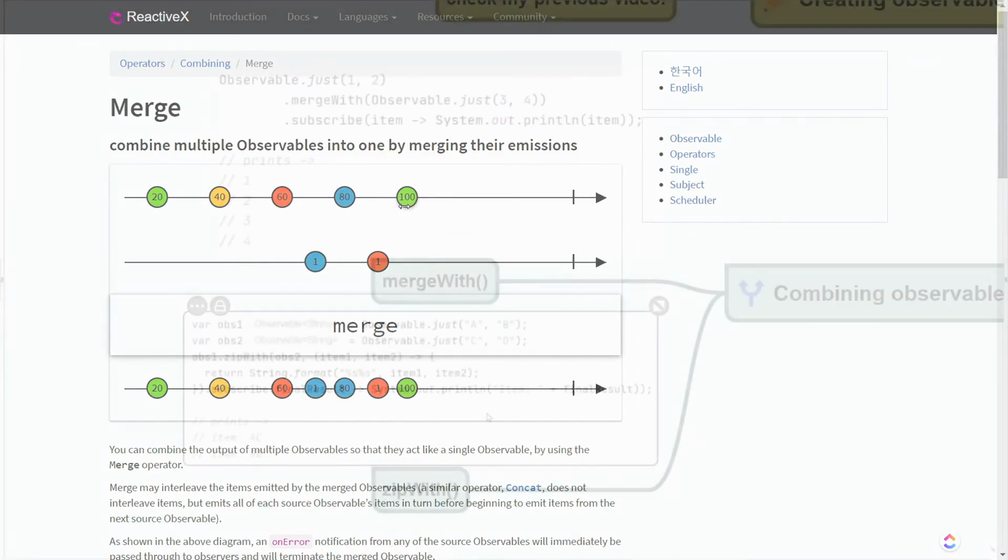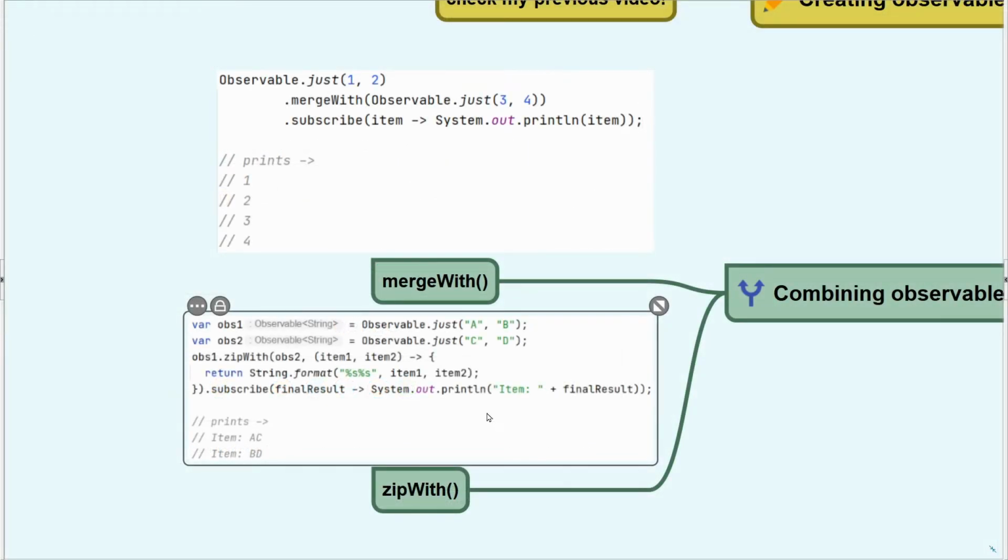And the last one we are going to discuss today is zip with. Basically, it is an operator that allows us to combine one item from one source and a second item from another source and produce some result.